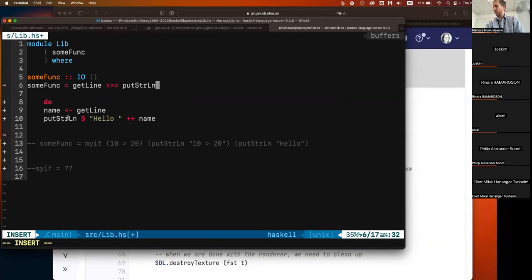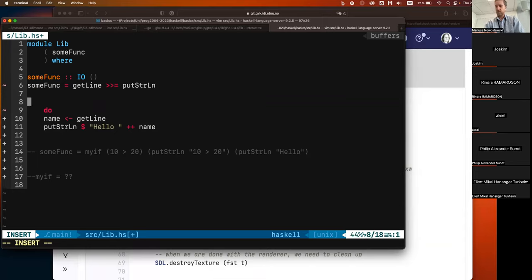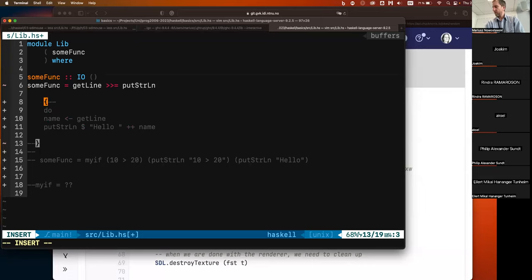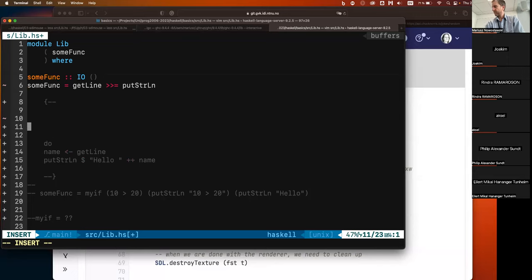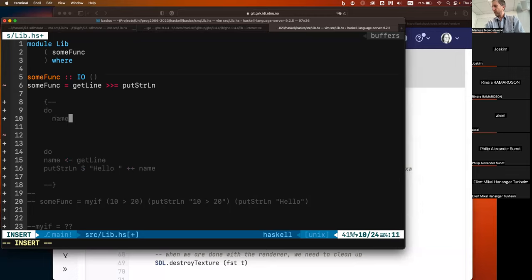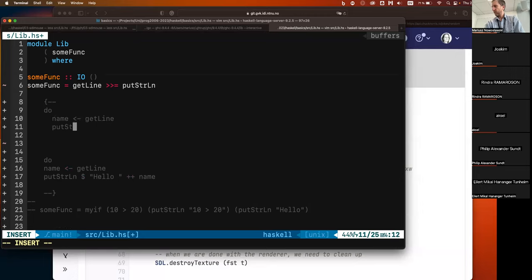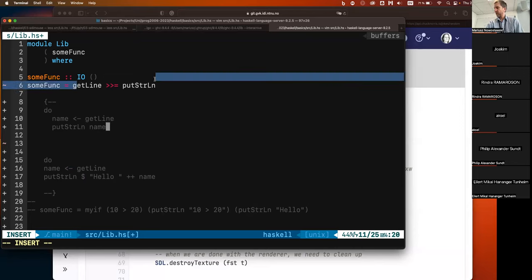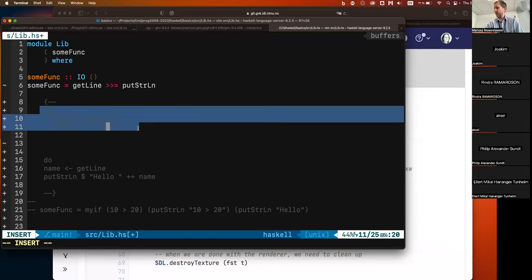So if we convert this, this is our version one. Our version one is: do, get me a name from getLine and putStrLn name, right? So this is an equivalent of this.